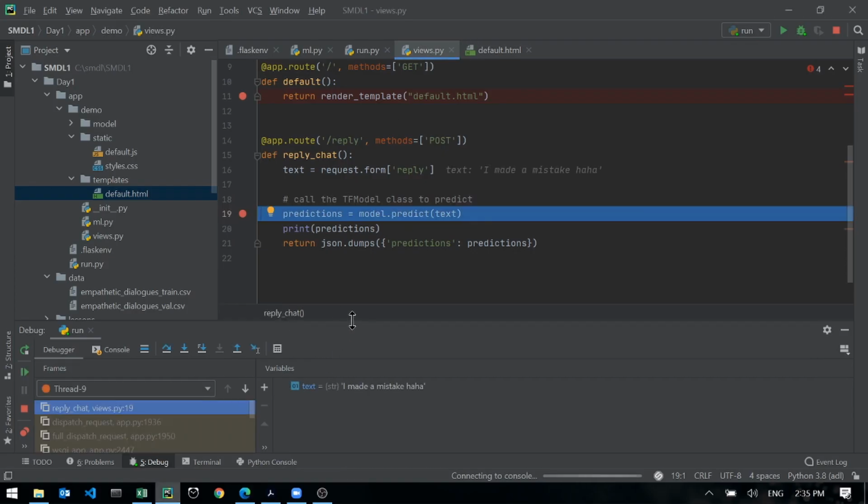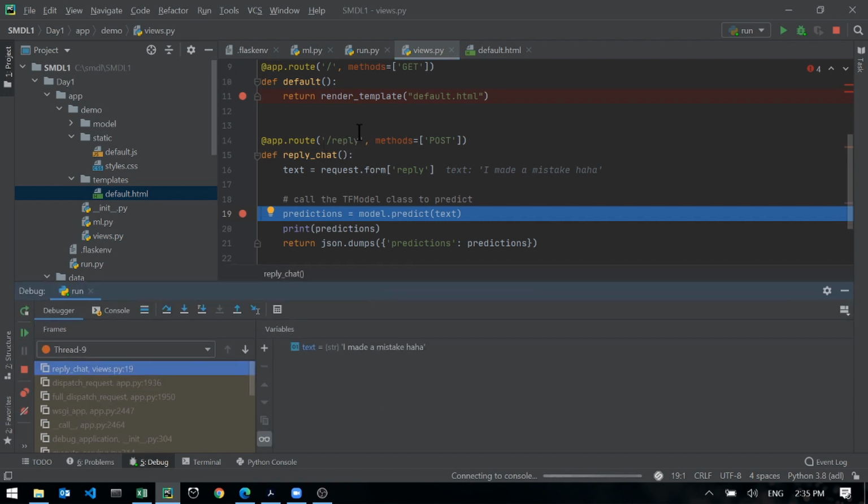So I made a mistake. And now when I press enter, it would actually call this function called reply. And reply is actually a post method which has a request coming in. And I'm going to use this text to predict. Okay, so where is this set up? This is actually set up in the JavaScript.